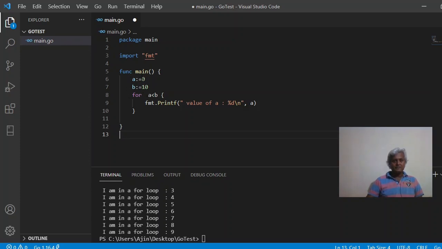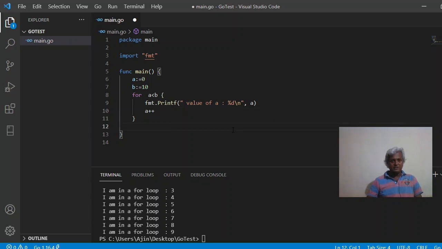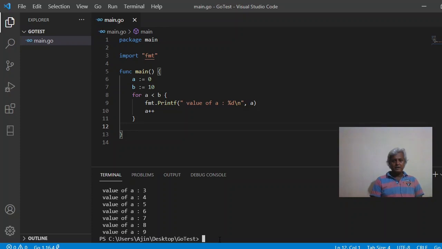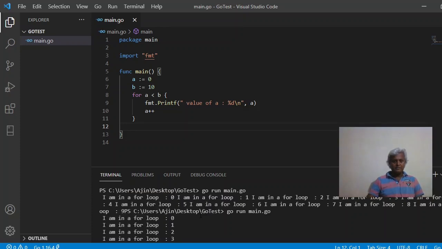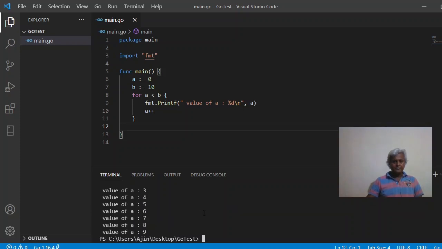For a less than b, I have to keep on incrementing the value of a, otherwise the condition will always remain true and go into an infinite loop. So now I go into the code and run main. Now it is again doing the same thing. The value of a is running. So this is called the postfix operator.